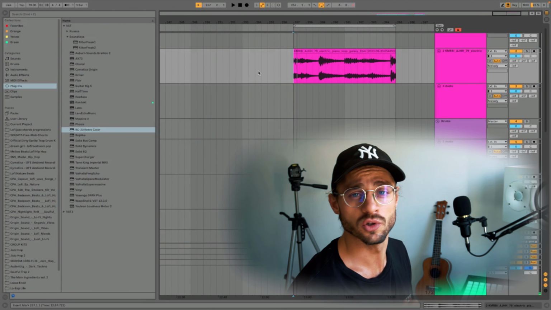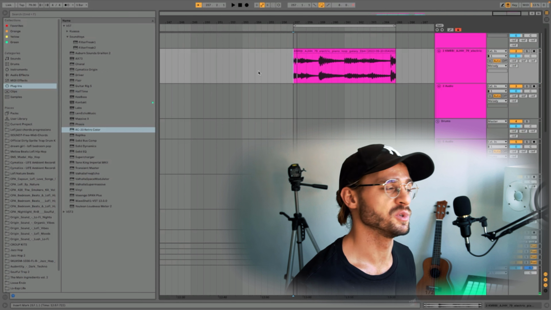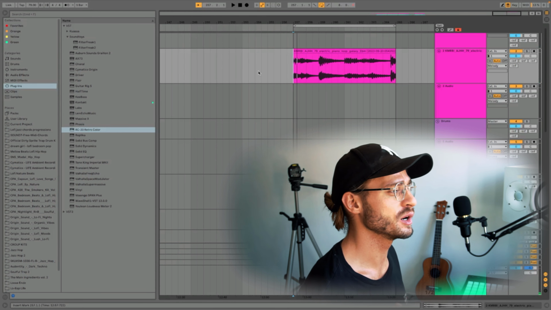Alright, so beautiful loop. Nice big long chords, which is exactly the type of stuff I like to work with. Very versatile. So of course there's a million and one ways to go about manipulating a sample, but I'll show you just how I normally do it.